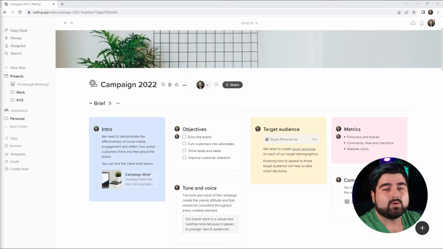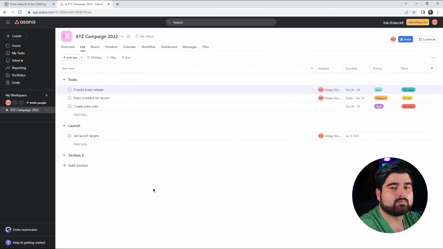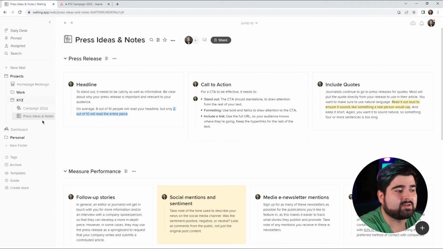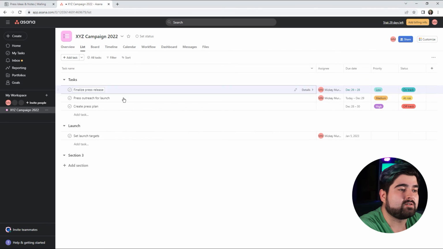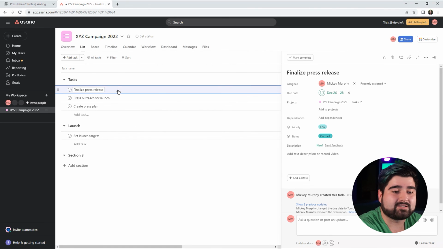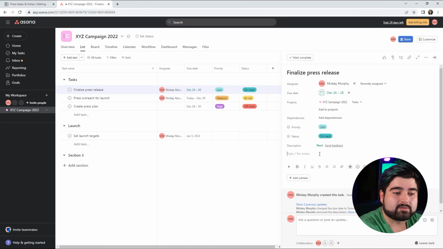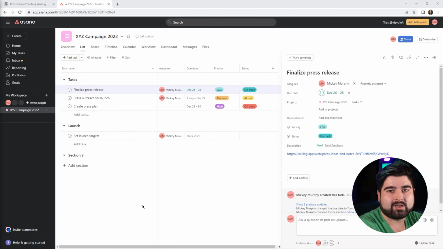And lastly, with wall and section links, you can actually link to your walling work even outside of walling in things such as Asana. Say one of your team members or stakeholders is using Asana to manage their side of the project, you can add a link to your wall directly within Asana. So we just go to our press ideas and notes wall, we can copy the link to the wall, go back to Asana, go into the task that we want to add our link to, go into the description, and paste it right there. Therefore, allowing your team member direct access to the important information that you've put together for them regarding the project right within Asana.